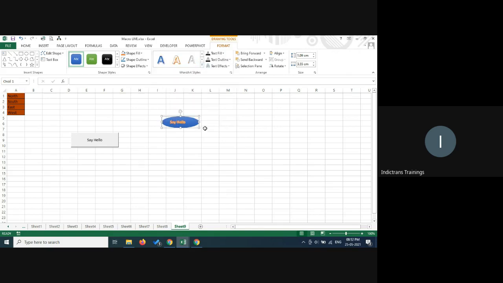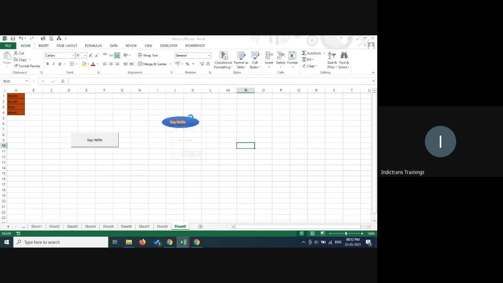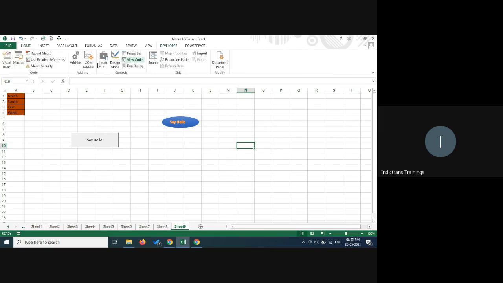I'm just doing something here, and I assign this macro. So when I click on it, you see hello world. Either you could use a shape like this and format it, or in the developer window you can insert a button. Either way, you click on it, assign a macro, so that macro will run.